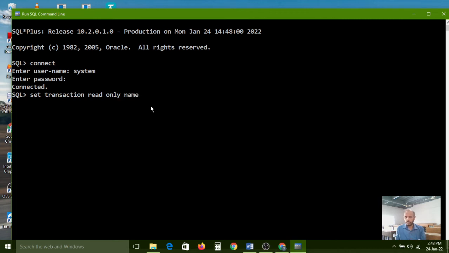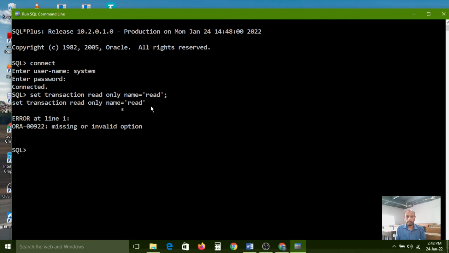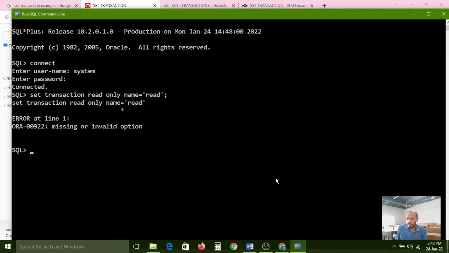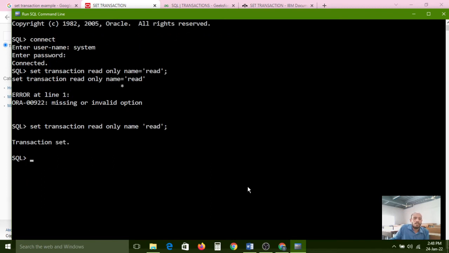And name equal to read operation. Only it can perform read operation. Why is it showing an error? Okay, the equal symbol is not used in the syntax, I think. Yes, carefully observe. The set transaction command is used to set the name for a transaction. Which transaction? Read only operation.